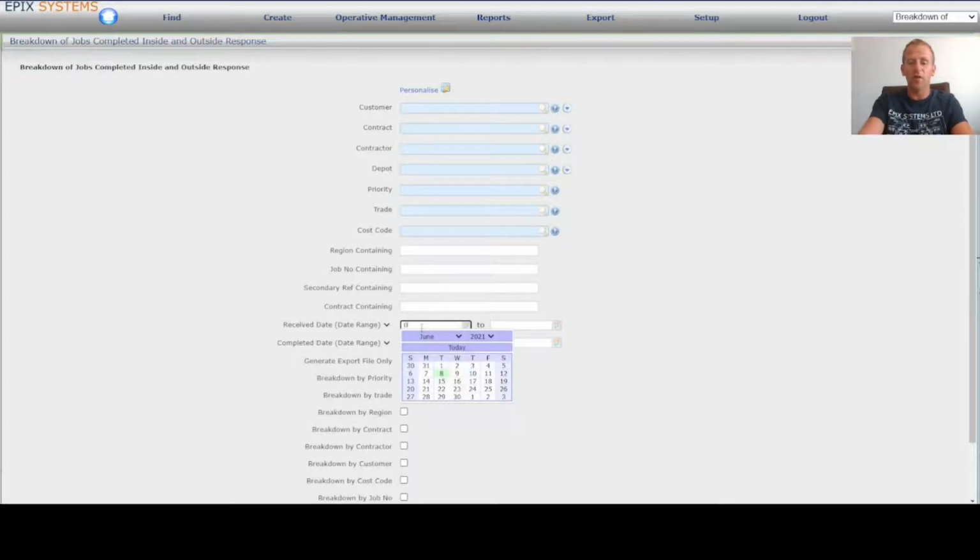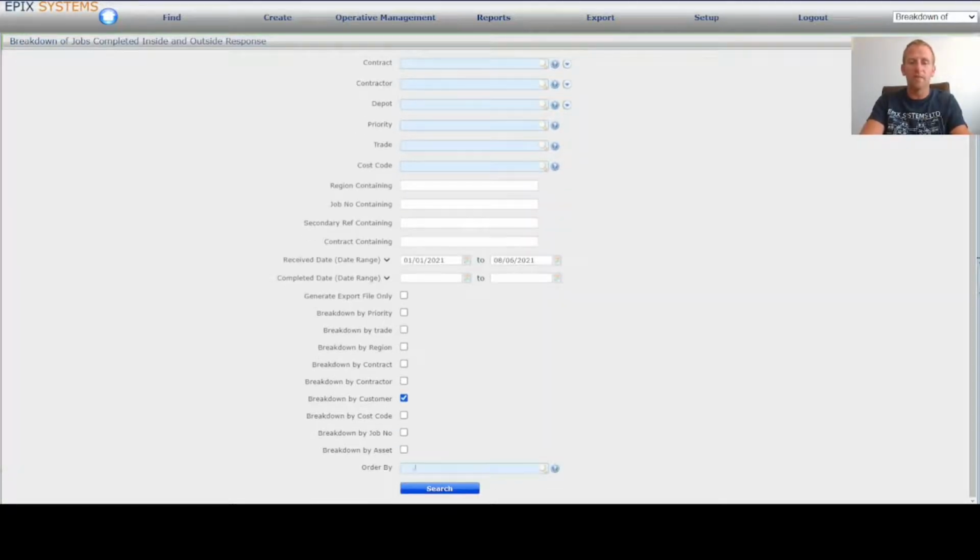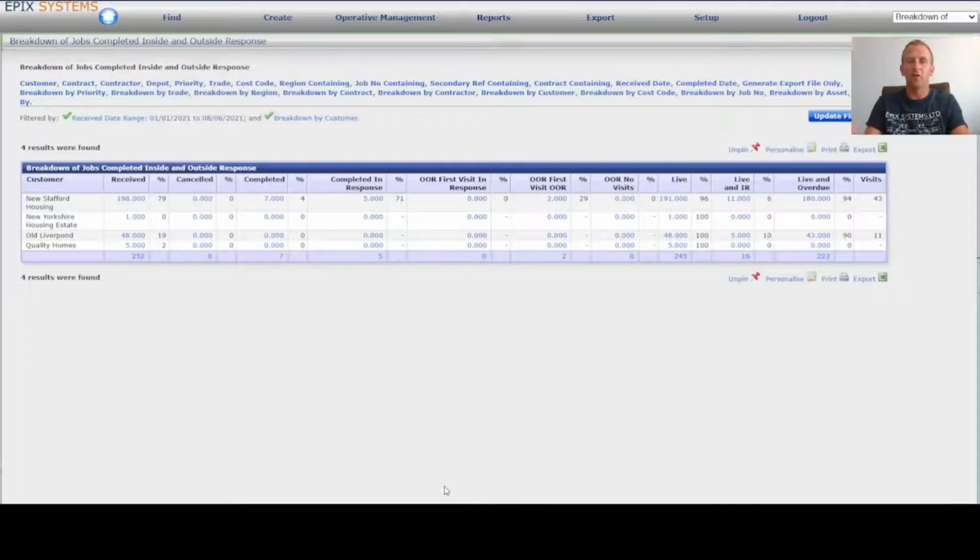But let's just rerun that report again to get us back to where we were. So again, we have the 1st of January to year to date, obviously, and then we have our breakdown by customer option there, and then press search. So now we're back to the report, and as you'll see again, we're at unpin because the report has now been pinned.